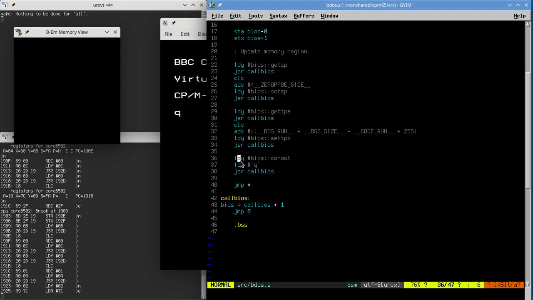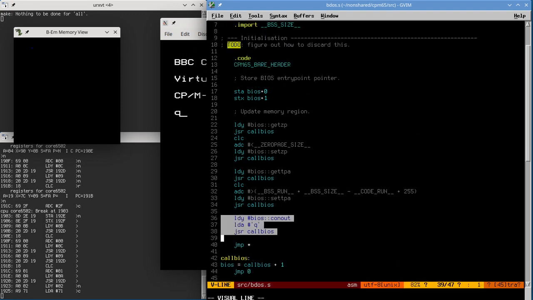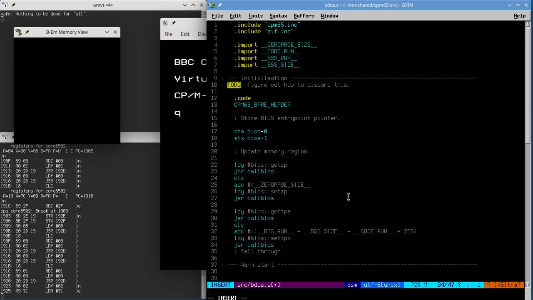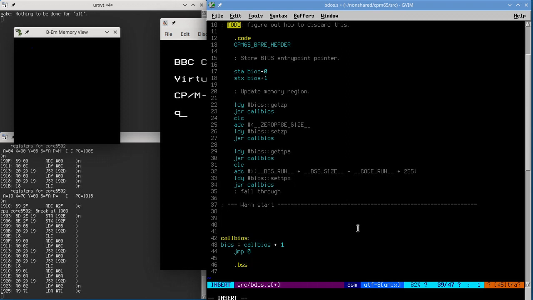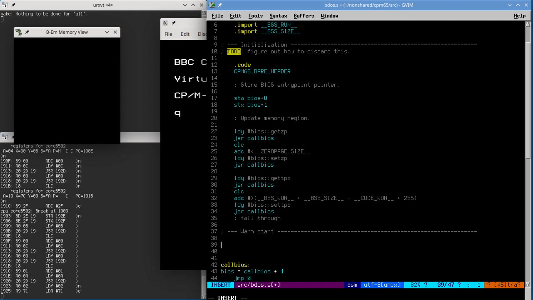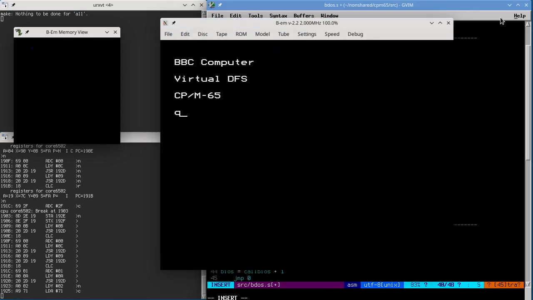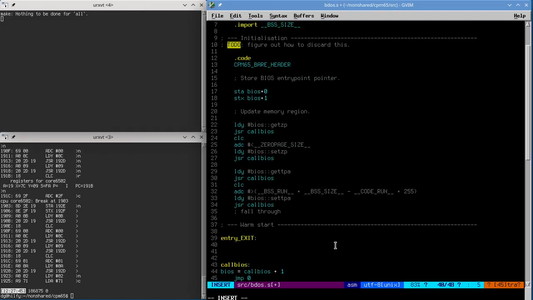Okay. So, after we've done that bit of initialization, we then fall through into the warm start code. And this is where stuff actually begins to happen. This is CP/M system call 0. This is the thing you call to exit a program.